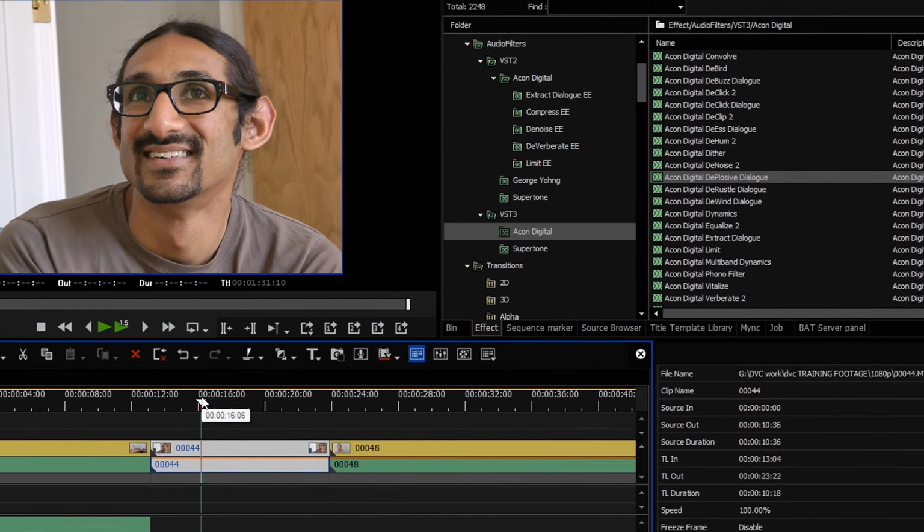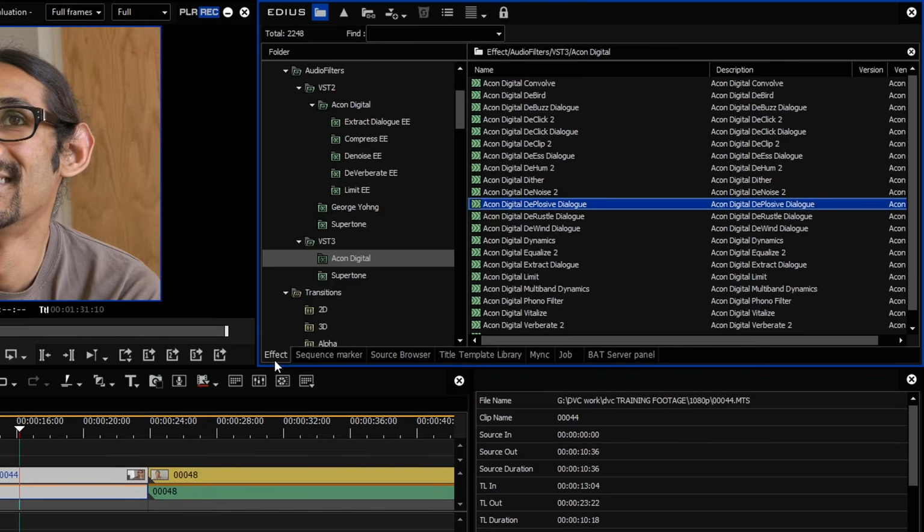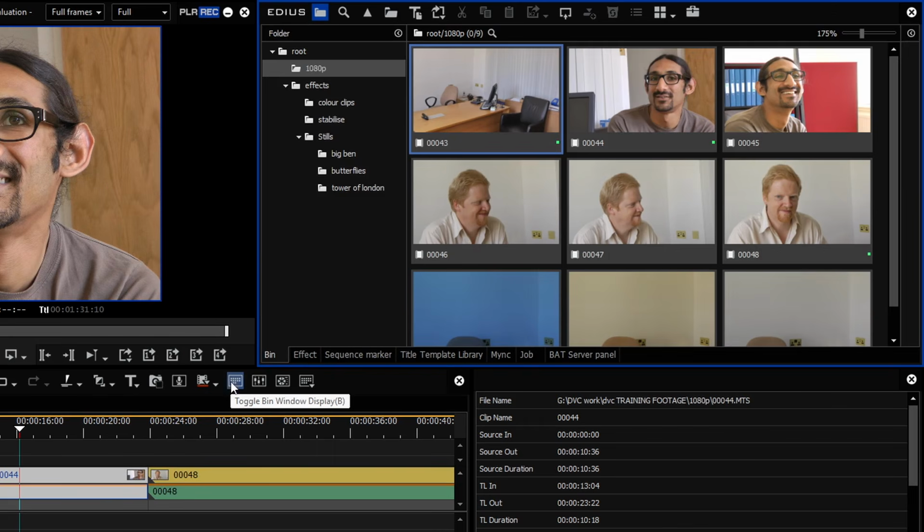Now, there were a bunch of interesting bug fixes. For people that use the BAT server, possibly the most useful fix is that in the previous version of EDIUS, if you had the BAT server and you opened up EDIUS, there wouldn't be a bin window and you'd have to go and bring it up so you could actually see the flipping thing. That was caused by a bug that was introduced in the last version. It is now fixed. So you can quite happily have the BAT server running and have your bin window there every time you open EDIUS.